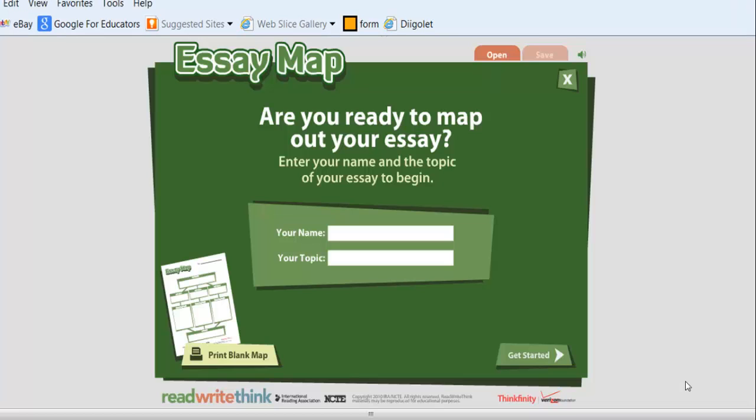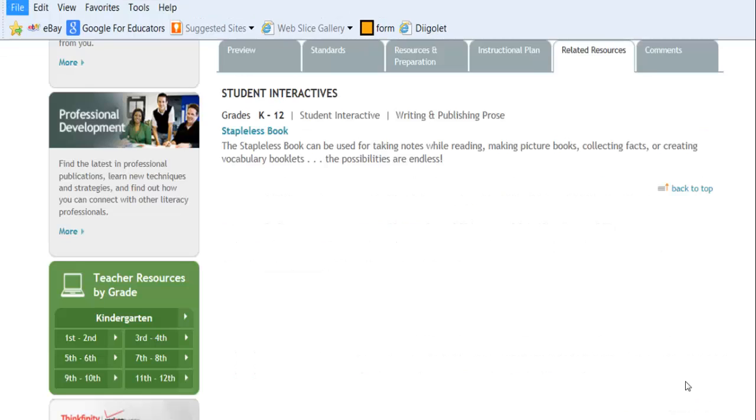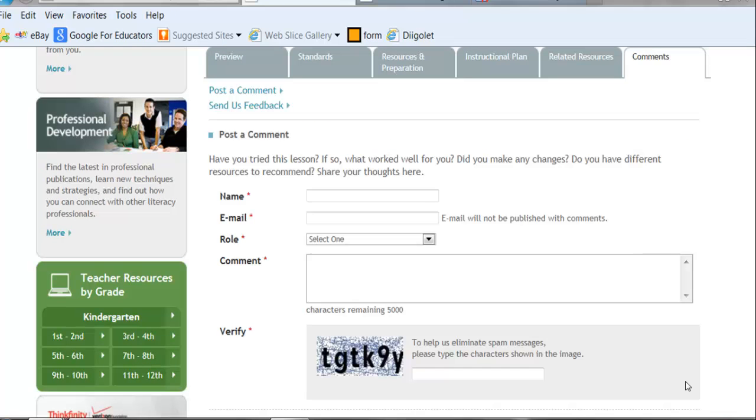This is also what it would look like for the students to use either online, or they can have it printed onto plain paper. The student assessment would consist of the KWLQ, the book creation, and the student's understanding of the difference between narrative and expository text. The Related Resources tab lists any related resources, such as in this lesson, the Stapleless book. The Comments tab is simply that. It is where the educator can post a comment about the lesson.